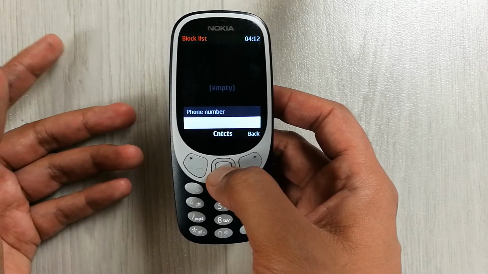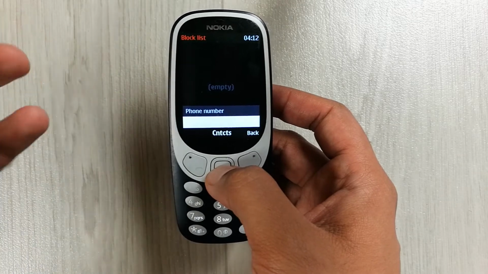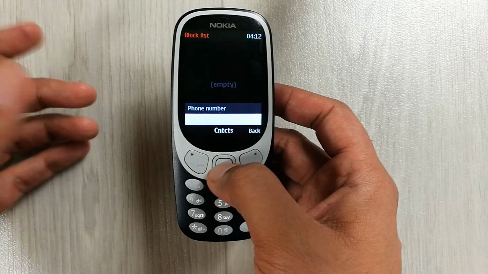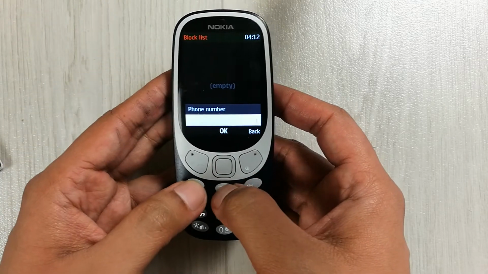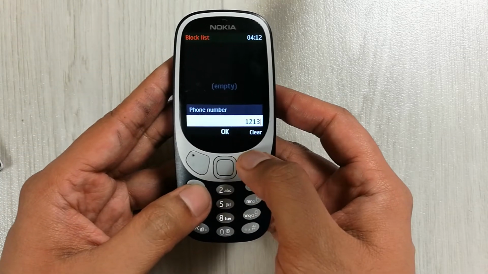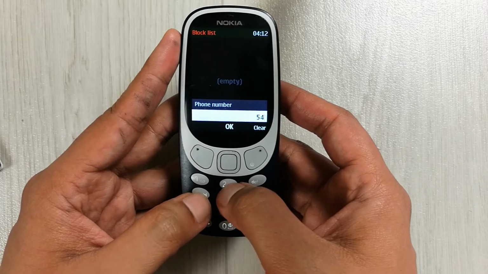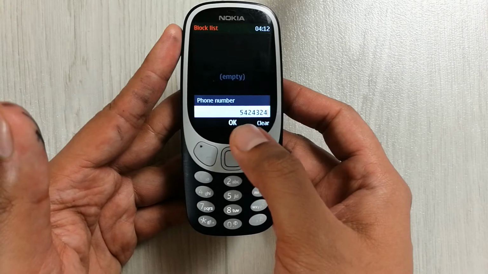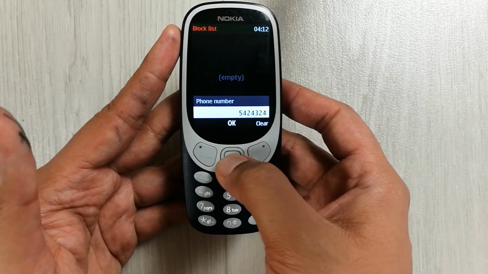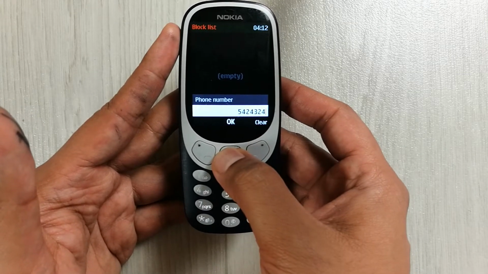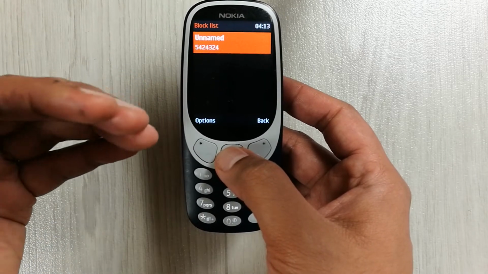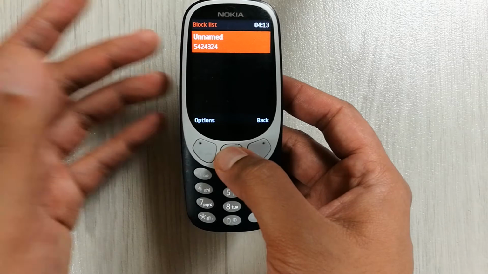If someone is annoying you and you know the number of that specific person, you can simply write down here the number that you don't want to receive any call from, that you want to block. For example, I press this number, and then you can press OK. The number is added to the block list. Now this number is blocked, I cannot receive any call from this number.